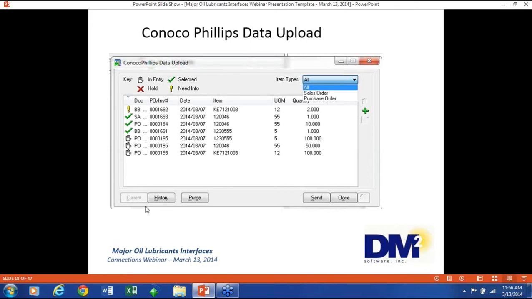Okay, these little buttons down on the bottom, so you can send the things. You can look at history. You can go back and say, what did I send last week? By golly, I thought for sure I had sent that in last week. What did I send last week? And you can go look at the history on it right from this upload screen.